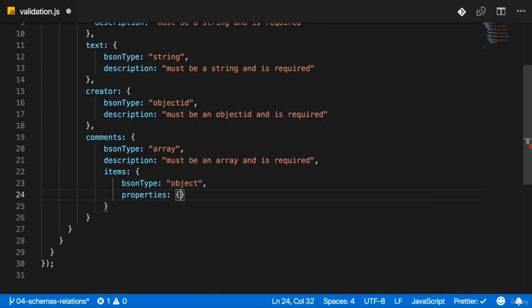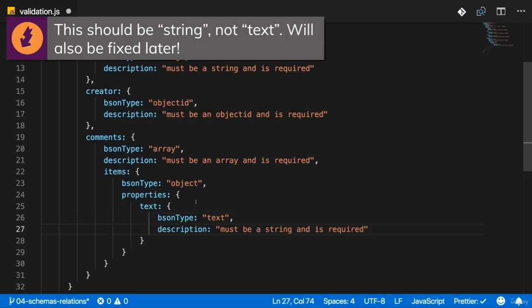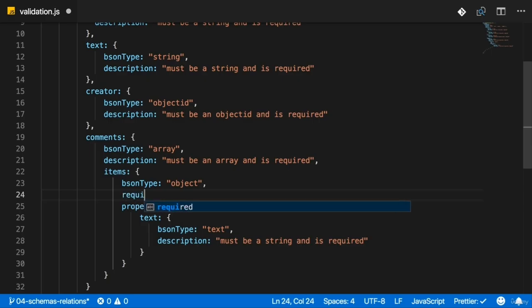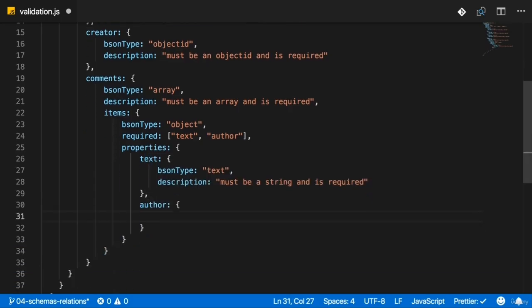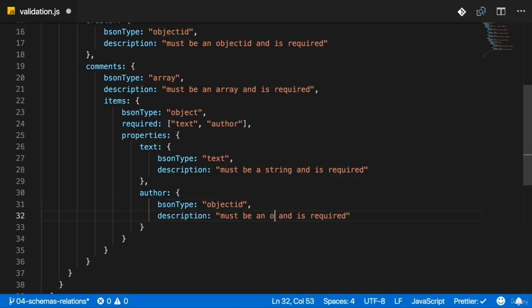So we'll again add a properties key here, and now basically say, well, every item in the array has a text field, which in turn is of BSON type string, where we can have a description must be a string and is required. And for it to be required on the items in the array, we should add the required key and say that text is required and that author is required. And then down there in the properties setup, we should also add the author and say, well, the author, here the BSON type is objectId. And we also have a description must be an object ID.